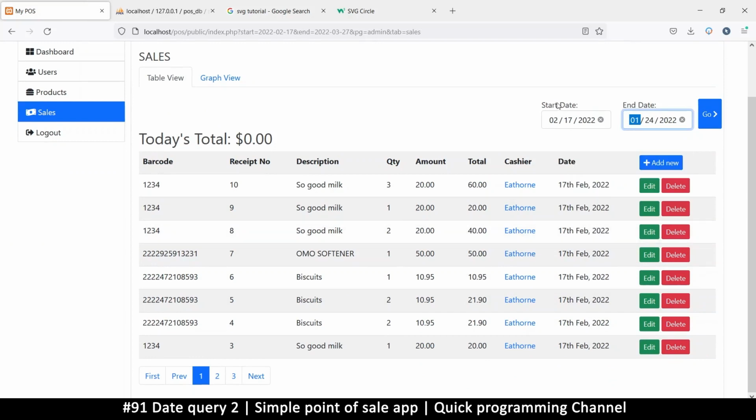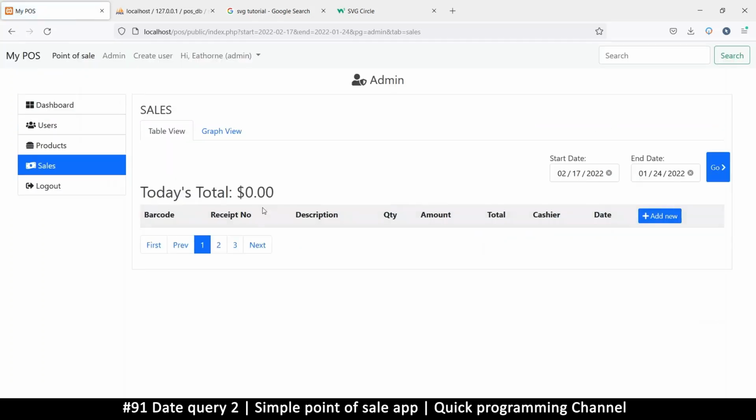So this date is the start date, but it's ahead and the end date is smaller. So this doesn't logically make any sense. So let me do go. So I don't get an error, instead I get no results, which is right. So maybe it's okay. We don't need to check whether this date is bigger than the other. It's up to the user to use their common sense. For as long as we don't get any errors, I think it's okay.